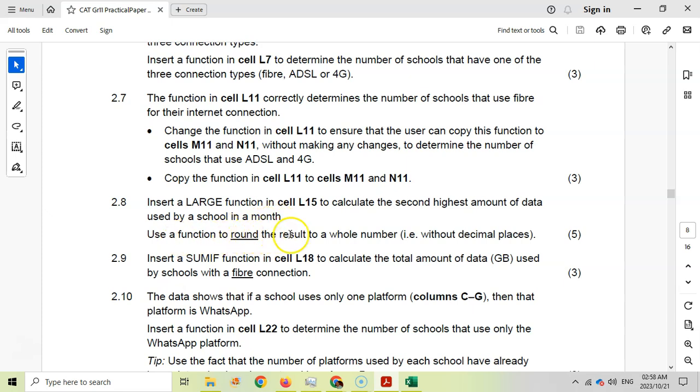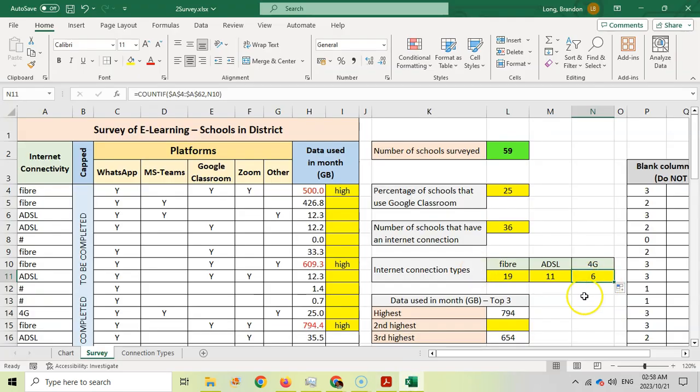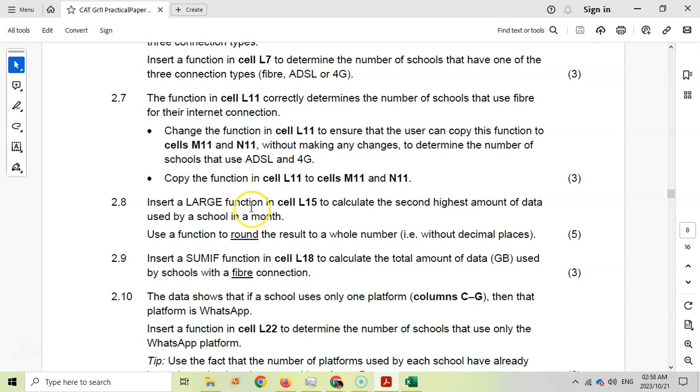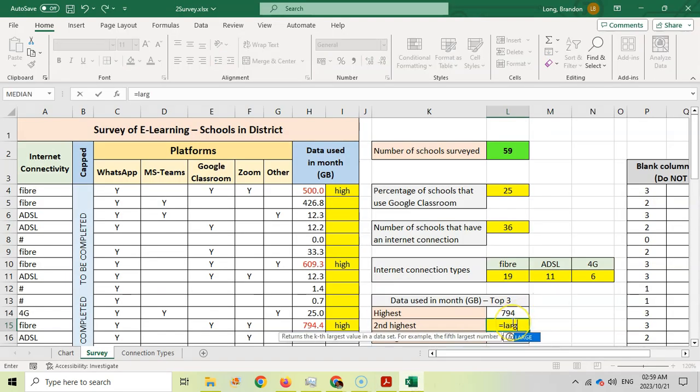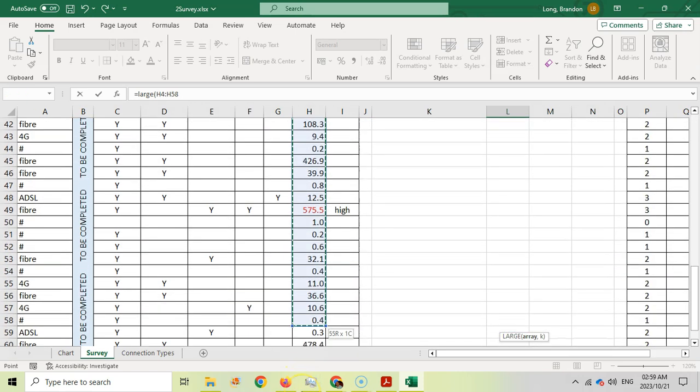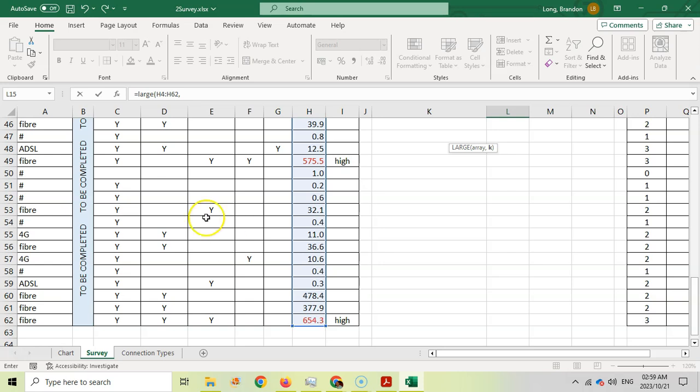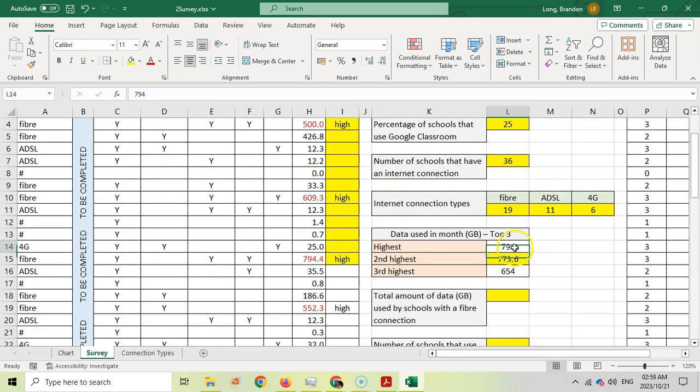Use the function to round the result to a whole number without decimal places. Okay, so let's come over here to second highest. We want in L15 the second highest amount of data. So we're going to say equals LARGE, and we're looking at the data for all the gigabytes. So I select all the data and I press comma, and we want the second highest. So we're going to put a 2 there and close bracket. So LARGE for all that data for the second value. Press enter. So we can see that that number is between the two.